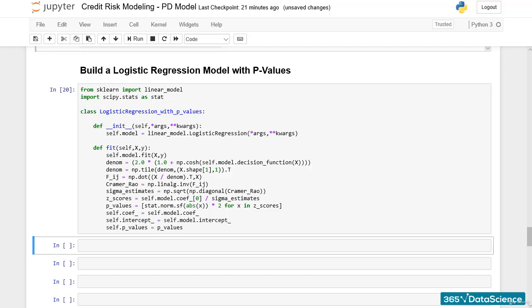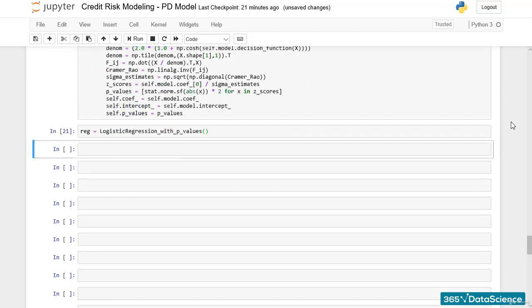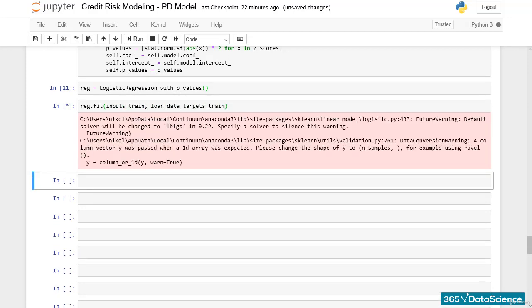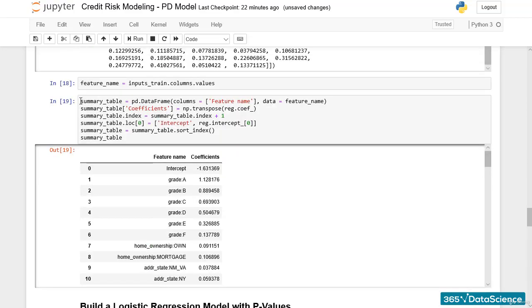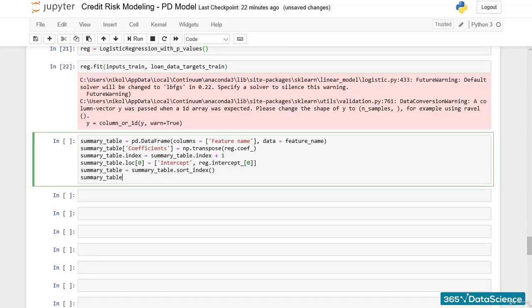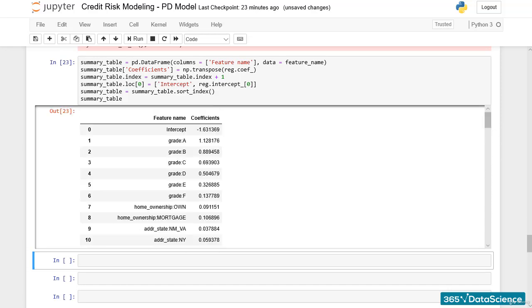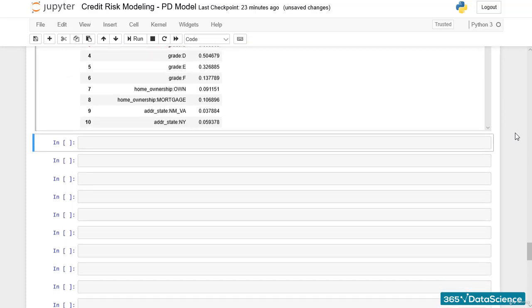Alright, now let's see that in action. I'll overwrite the existing reg variable as an instance of the newly created class LogisticRegressionWithPValues. Once we've done that, we can run the fit method just like we did before. We can also use the same code to overwrite the summary table and display it. And here it is, exactly the same as before. However, we have a new piece of information we can add to this data frame, the p-values. Let's add the p-values in a new column next to the coefficients.